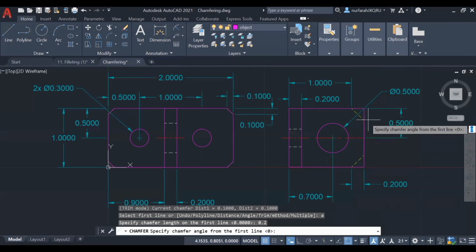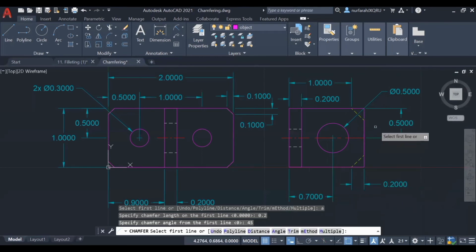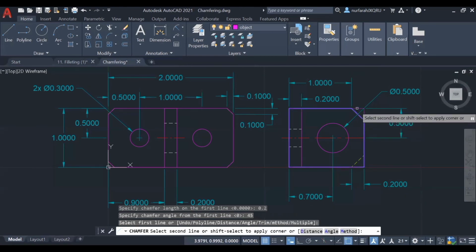The next step is to specify the angle of the chamfer. So key in 45 since this exercise requires it, then press enter. Then choose the first and second line as we decided before to apply corner.